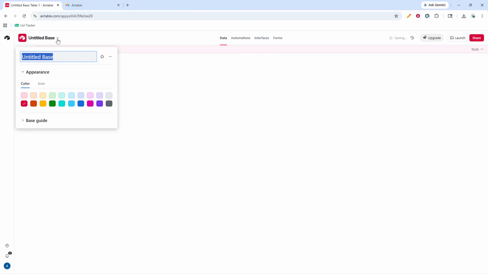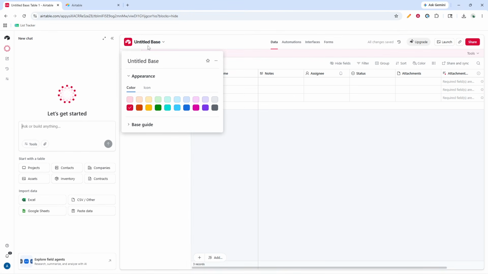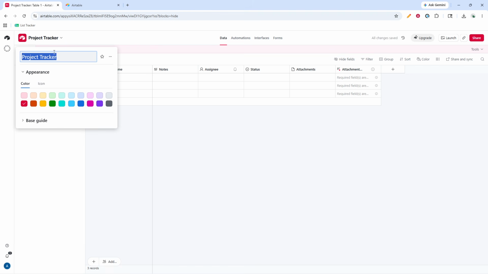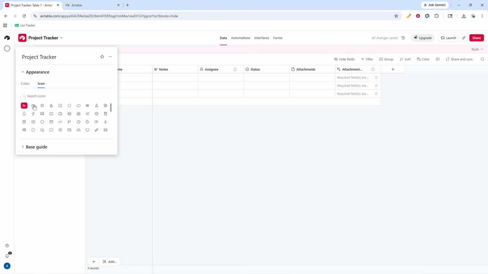Give your new base a clear, memorable name. You can call it something like Project Tracker, CRM, or Content Planner, anything that instantly tells you what lives inside. Before you open it, pick an icon and a color theme. These don't change how your base works, but they make it easier to spot in a busy workspace and add helpful visual organization. Now click Create Base.